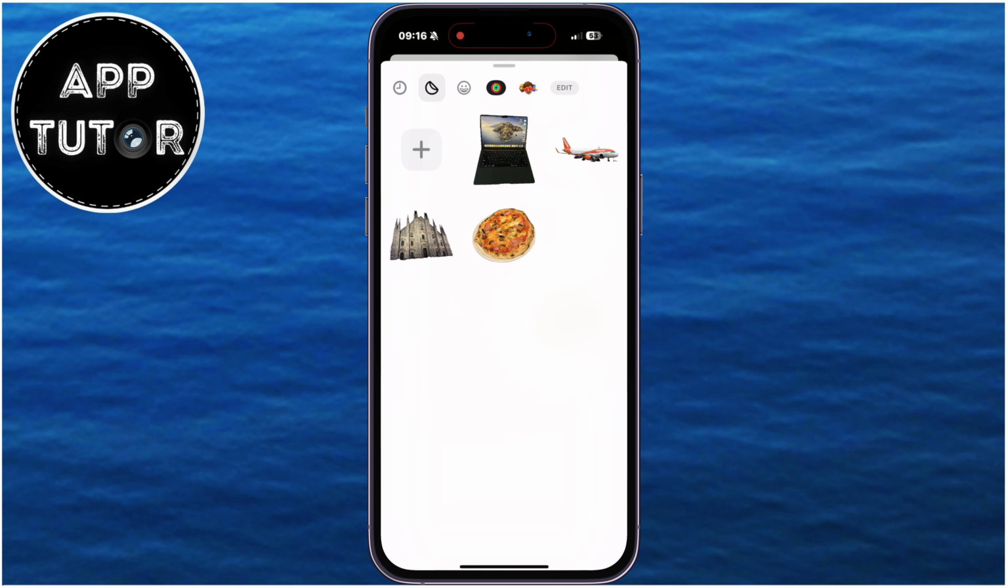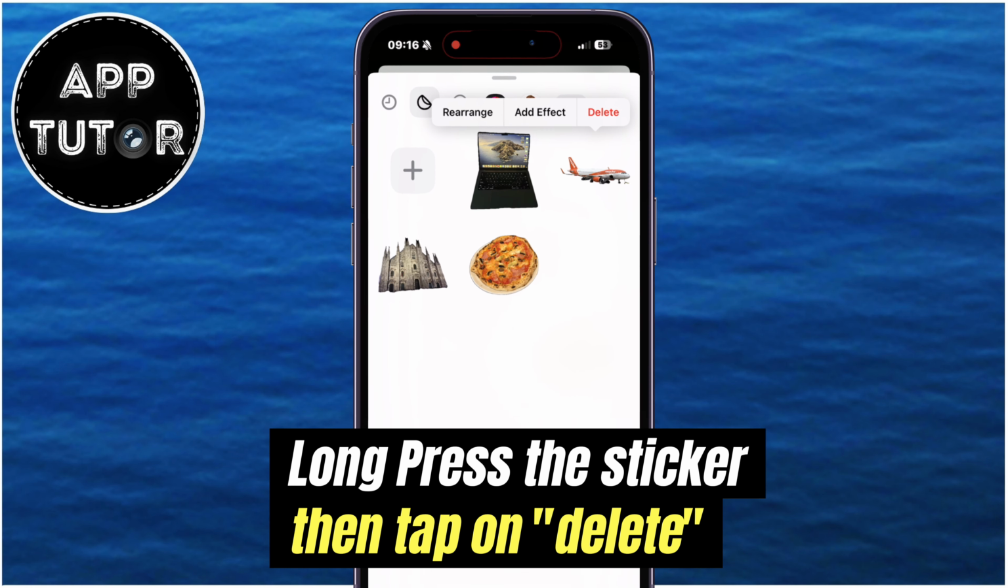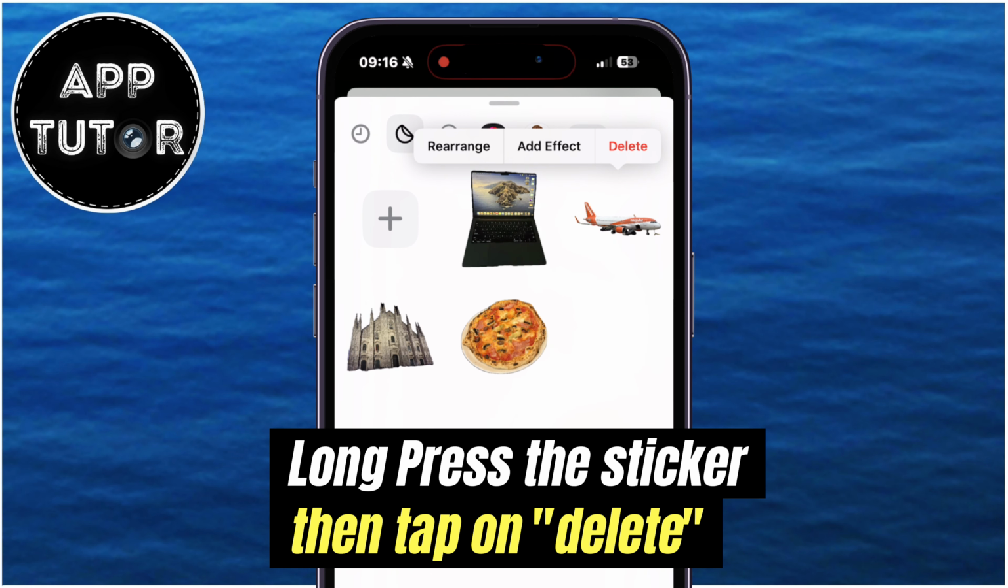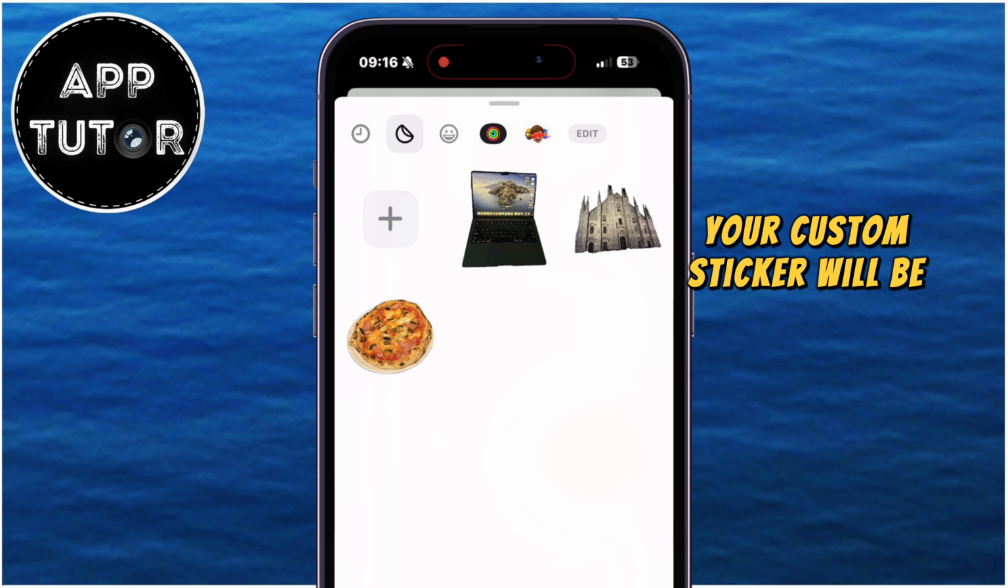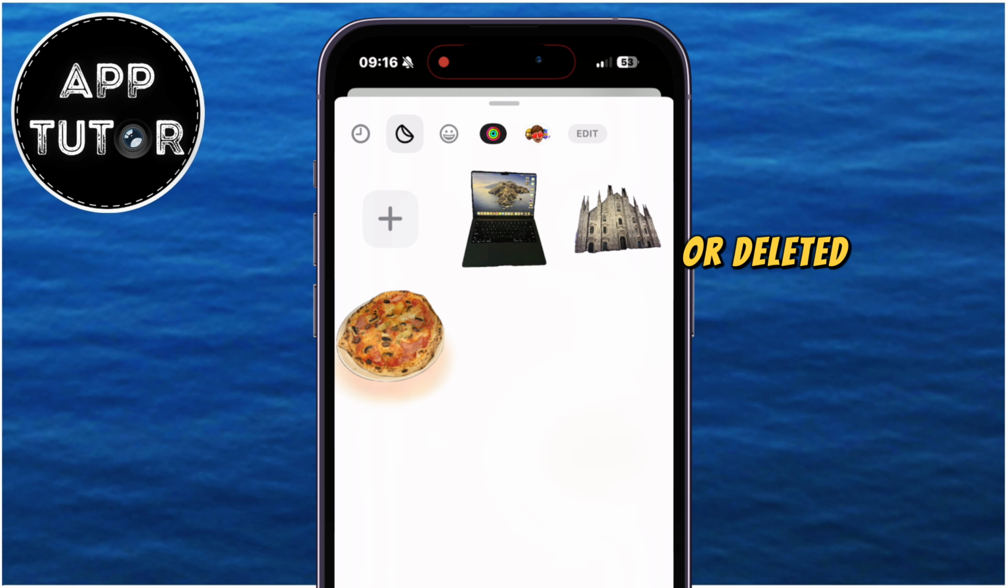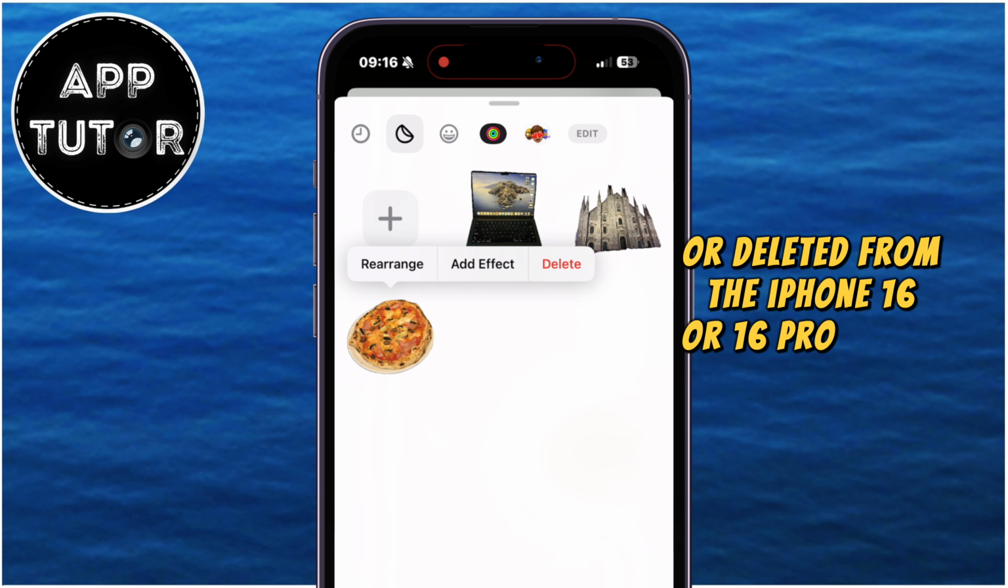and in order to delete a sticker, I'm going to long press on that sticker until these options appear over my screen. Simply tap on the Delete option and that's it. Your custom sticker will be completely removed, or deleted from the iPhone 16 or 16 Pro device.